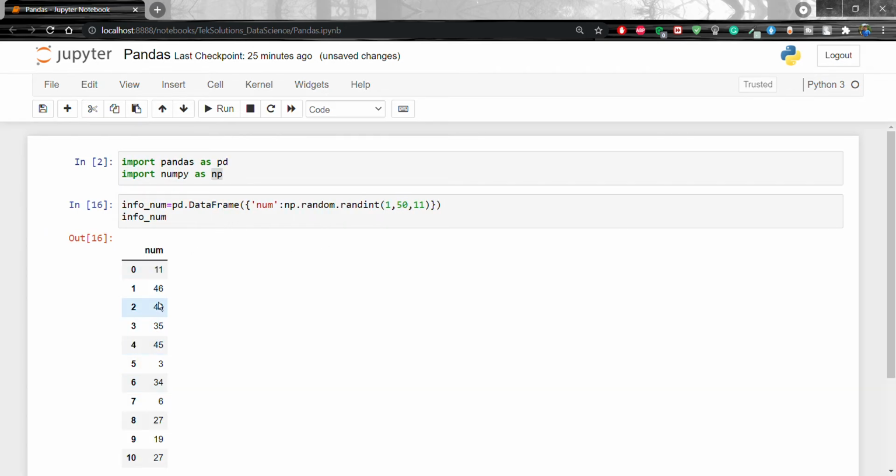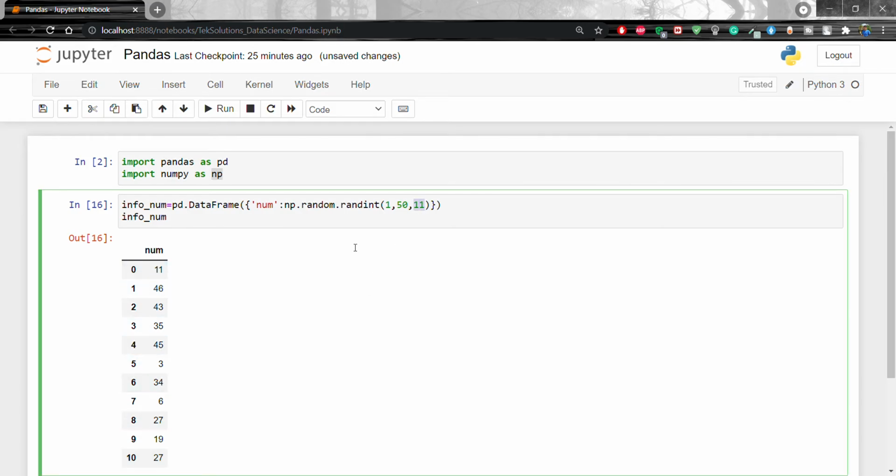Now you can see the value is going 0 to 10, that means the count of the values will be 11, and the range is between 1 to 50. The value is not going to extend beyond 50. You will see it in the num column. Shift enter, and the value is always going to change.